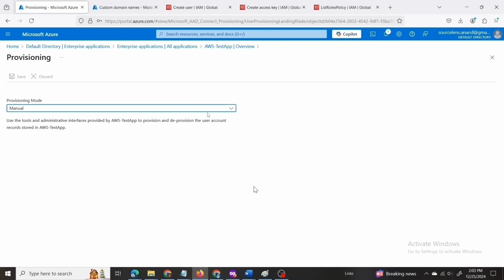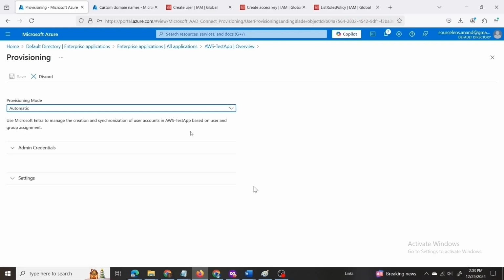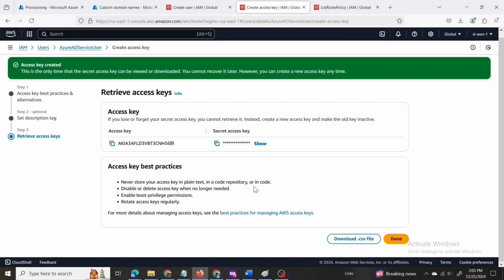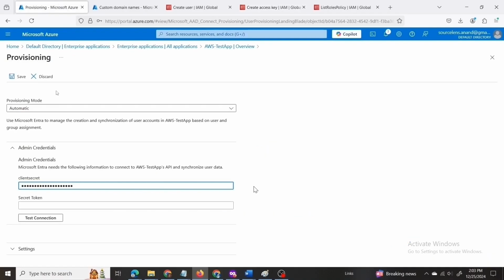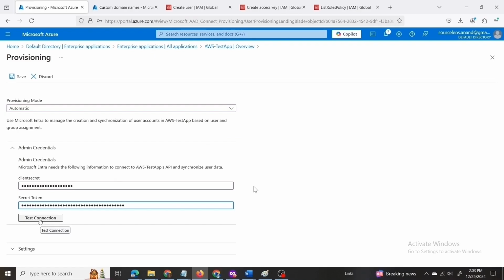So I'm going to Azure, and I'm going to the AWS Enterprise application. I'm going to click on provisioning and get started. Automatic admin credentials. So basically, this is where we are going to enter those secrets we have seen in the AWS user credentials. Client secret. We'll copy that from AWS. So this is the access key. Basically, we are going to provision roles, and secret is that secret token. So this is the secret token, and test connection.